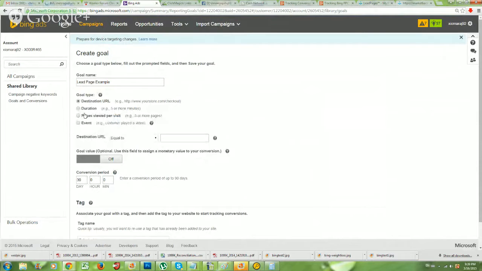You can track how long the visitor was on the page, which is really beneficial, to see how long the visitor is actually on the page for. You can actually see the destination URL, which is what we're going to be using, because if you think about it, after a person opts in, they're taken to a destination URL, right? After they opt in, they're taken to a video or a sales page. So most likely you're going to be using this one.